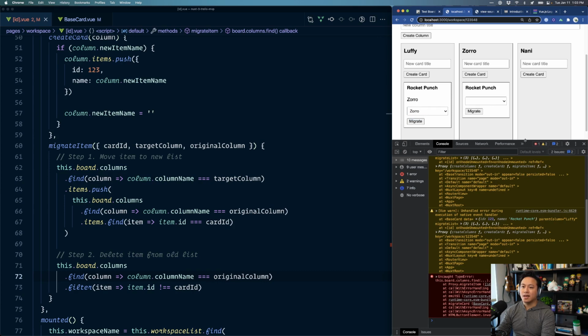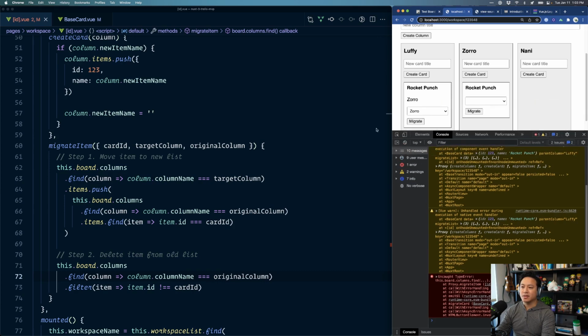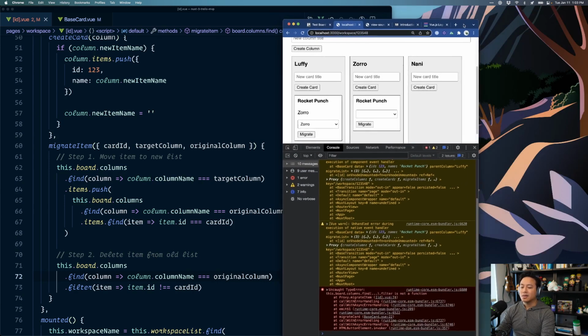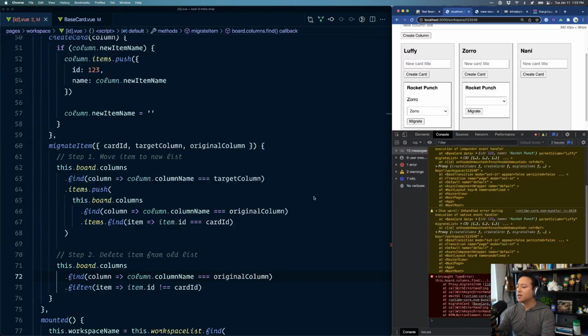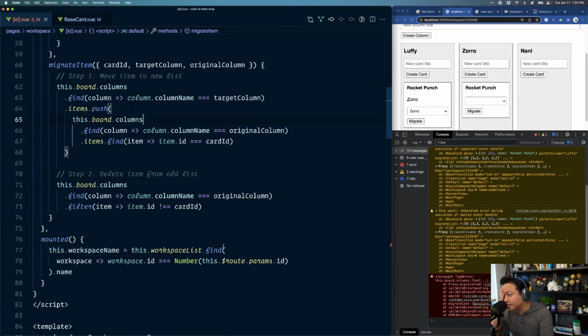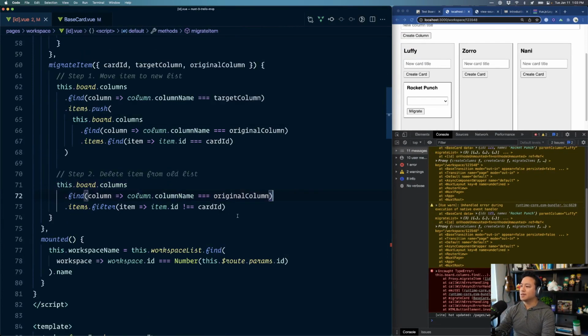Ooh, did not like it. I think it's because I couldn't just run a filter on it. Once again, I'm getting covered up. Filter is not a function. Oh, of course not. So column dot items dot filter. There we go. Zoro, migrate. Did not like it. Oh, that's why. This dot board.